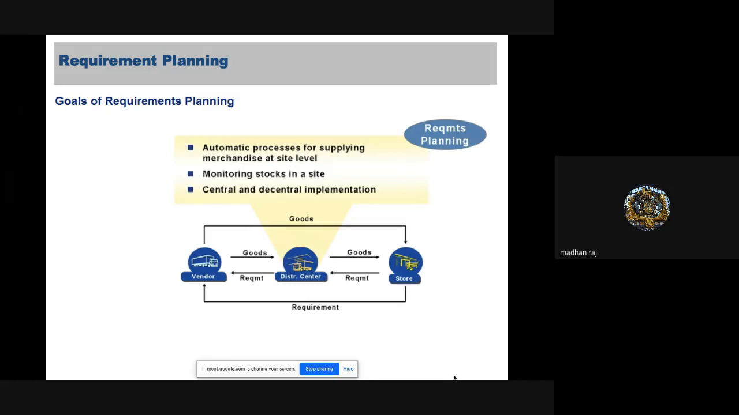Which store should raise the requirement? Just in case there is only one stock, then I will not raise the requirement. Likewise, you understand? So it can be implemented centrally or decentrally. When I say centrally, you can run it at purchasing organization level, or at site level when I say decentrally. So it depends. You can group the sites and execute it at that level.